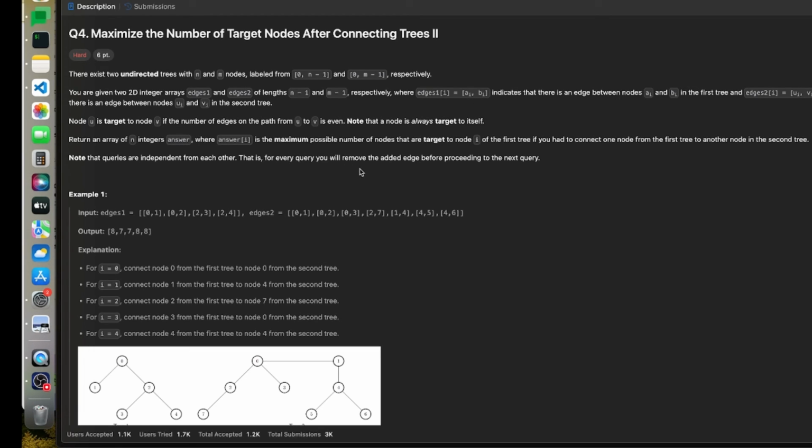Now, if you remember in problem 3, we had to find out the number of nodes at a distance of at most k, but here you have to find out the number of nodes at an even distance for each node in tree 1. So you have to return an integer answer, where answer of i is the max possible number of nodes that are targeted to i of the first tree, if you had to connect one node from the first tree to another node in the second tree, right? And target means all the nodes which are at an even distance from the current node, right?